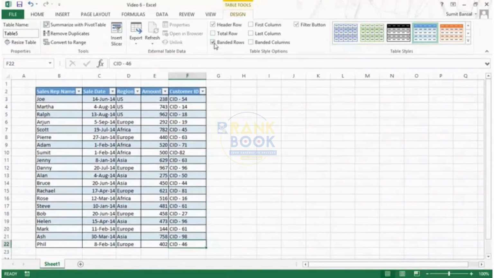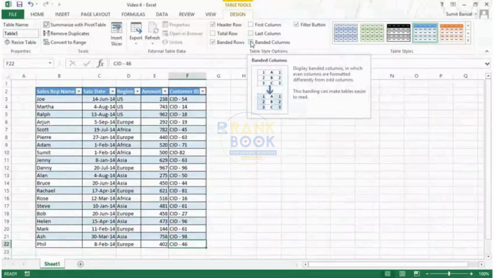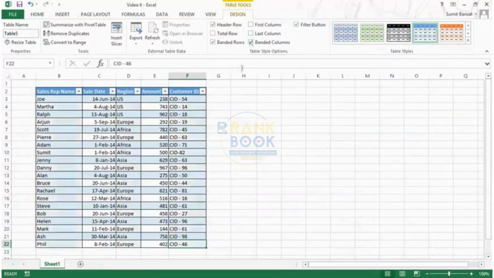You can have banded rows. If you do not want it, uncheck it, and you can see all those color bands are gone. I prefer these, it looks good. You can have the first column, and as soon as you click on it, you can see that this has become bold. You can make the last column bold. You can have banded columns. I do not know why people would use it, but if you click on this option and uncheck banded rows, you can see that now your columns are banded.